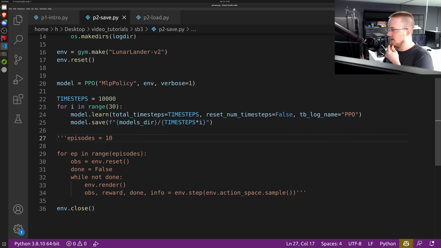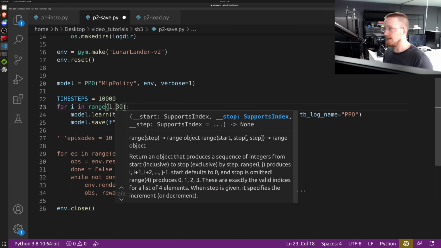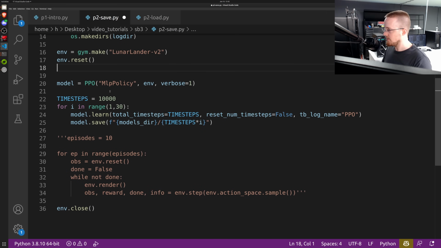So now, essentially, this will be time step 0 the first time through, and in fact, maybe we'll do a range 1 to 30 to make this actually accurate. Otherwise, we'll be 10,000 steps off. So model.save. So now it will save that model every 10,000 steps. So I'll go ahead and save that.